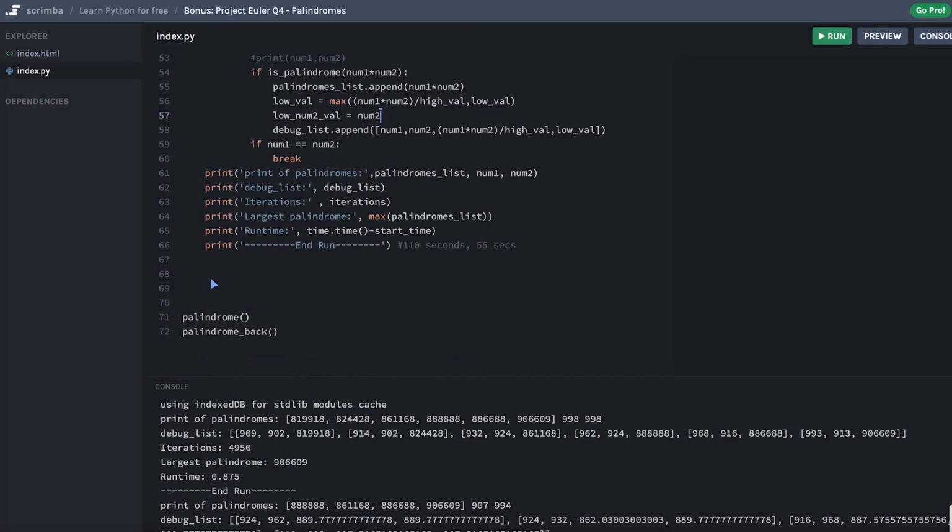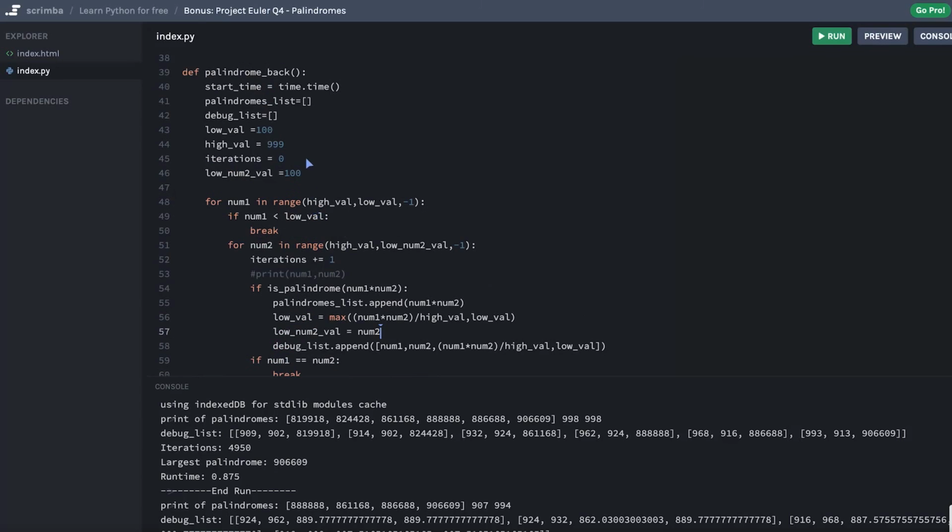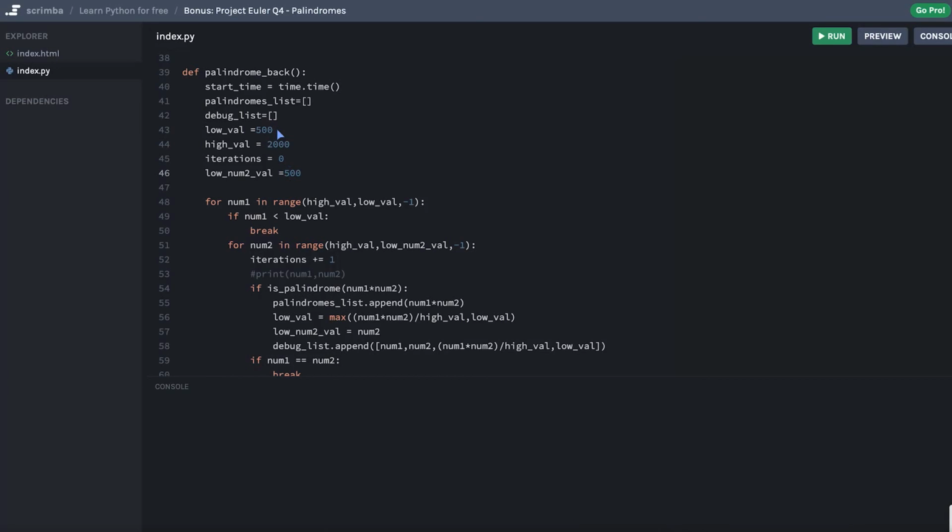And in the next tutorial, we'll take a look at an even more efficient way to do this, but that's a bit more specialized. This will run for any numbers we throw at it. So if we want to run between 500 and 2,000, this code will work for that as well.